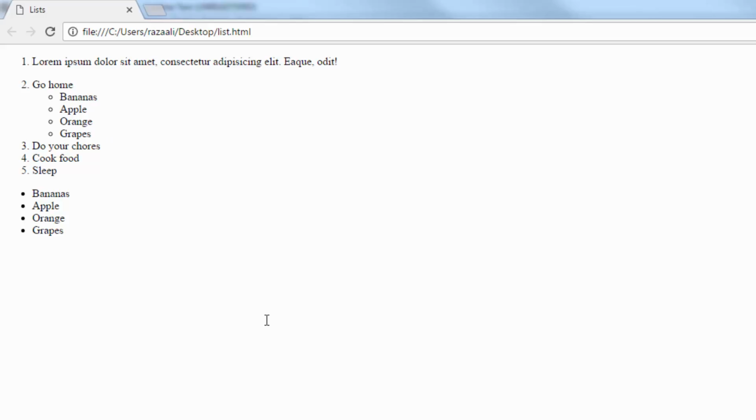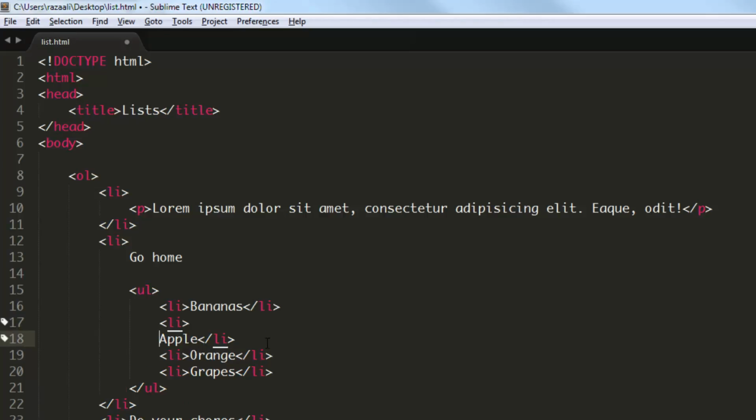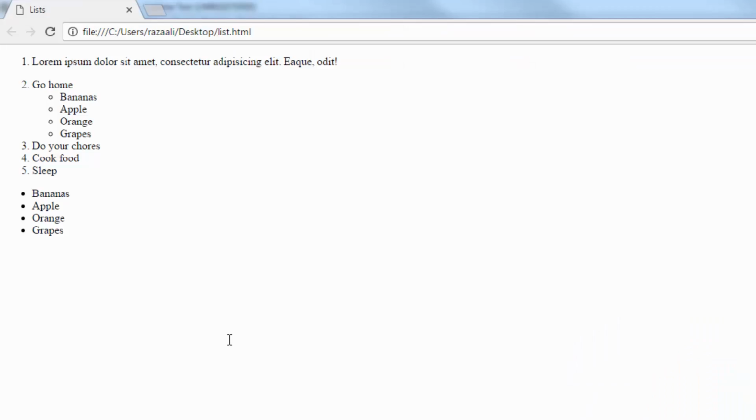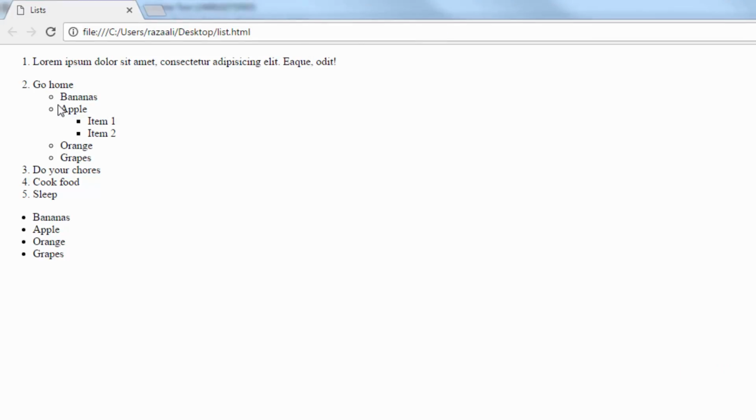Similarly, you can nest indefinitely, meaning that you can have unlimited number of levels inside of these lists. So if I want to add another level, all I have to do is just before the closing LI tag, I'll open another UL tag with these LI tags. And when we refresh, you can see that it has now created a third level of items. So just as we have nested UL tags inside of OL tags, we can do the same for UL tags as well. And the procedure is exactly the same.